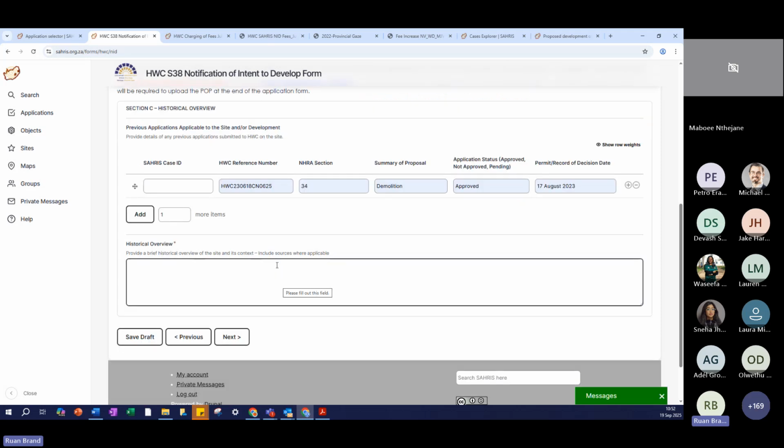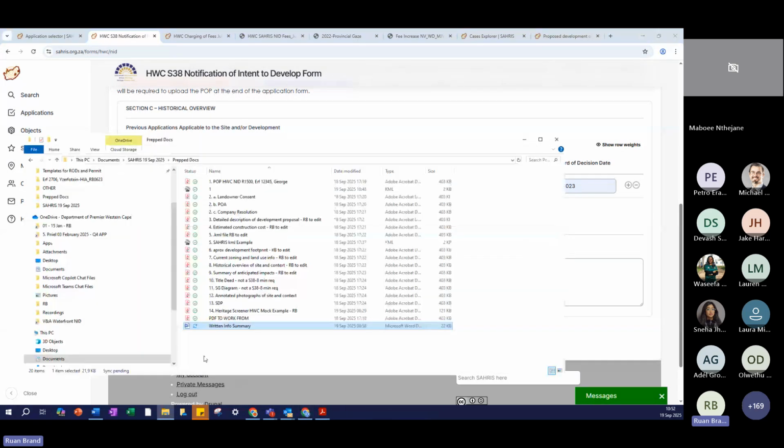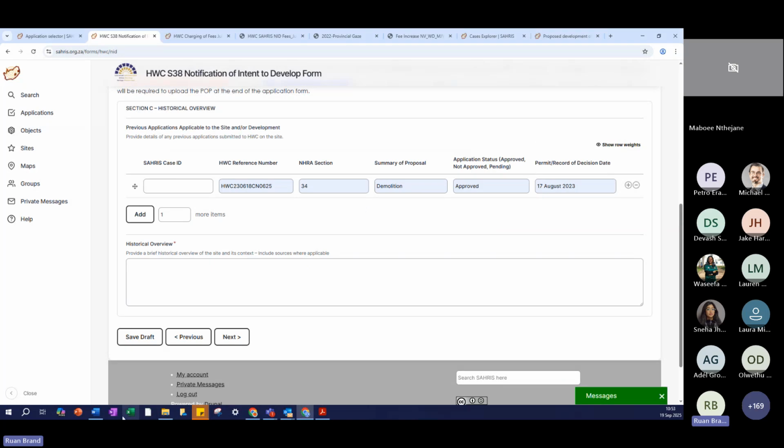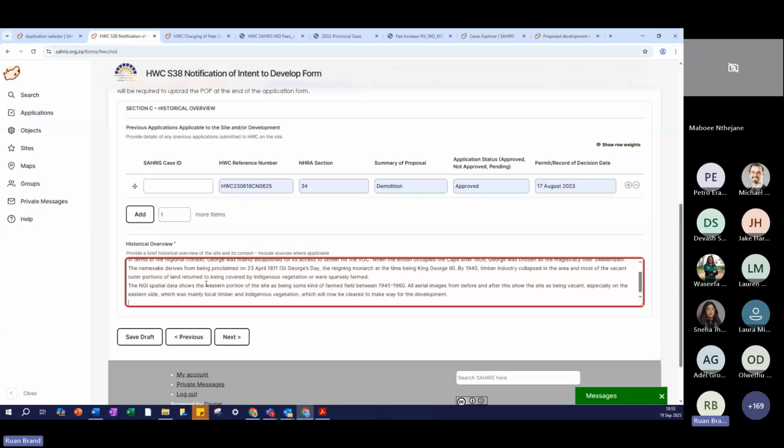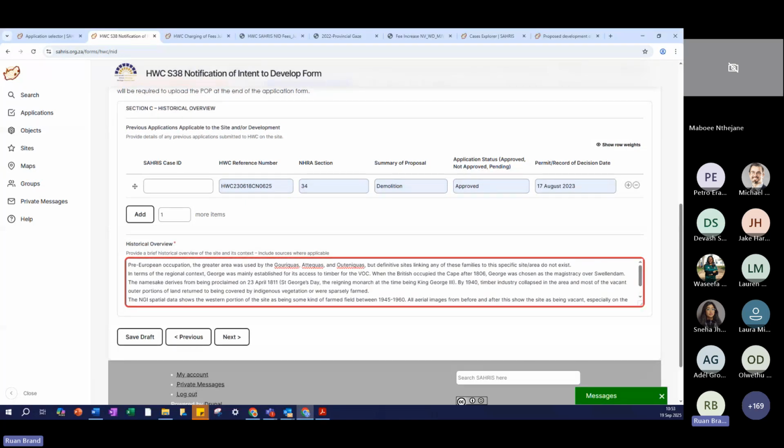And then the other historical overview, this is more in terms of the actual history of the site. This is a basic screening exercise. I've written a fictitious little brief history of a site, just to give everybody a rough idea of what we're looking for. It explains what pre-European occupation on the site might have looked like, and the general context of the area in terms of George, and then some more info.